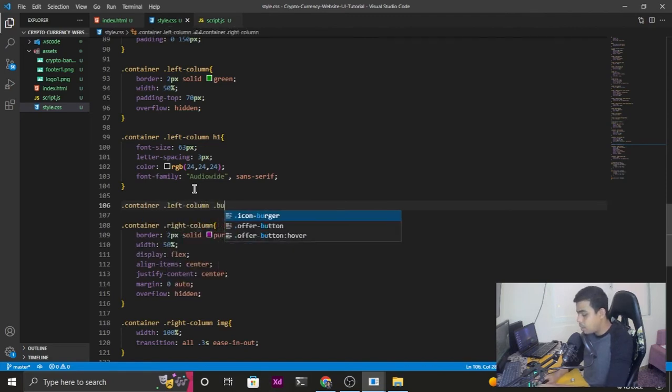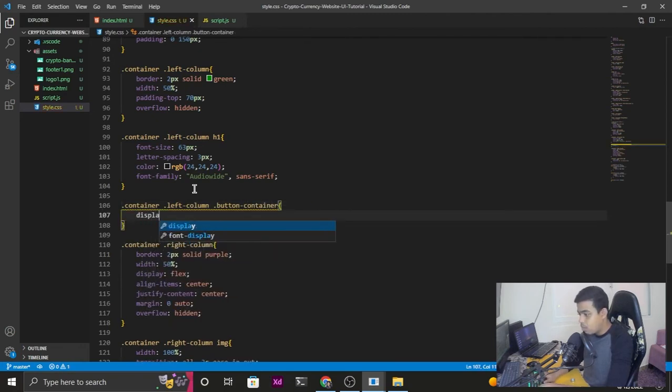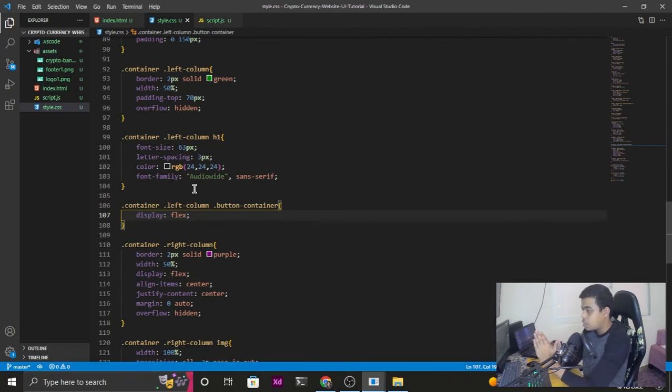In this left column, I do have a button container. Whatever is there inside this container, I would like to display it as flex, because I have two buttons and I need them displayed next to each other, the first button over here and the second button over here on the side. So I'm displaying it as flex.